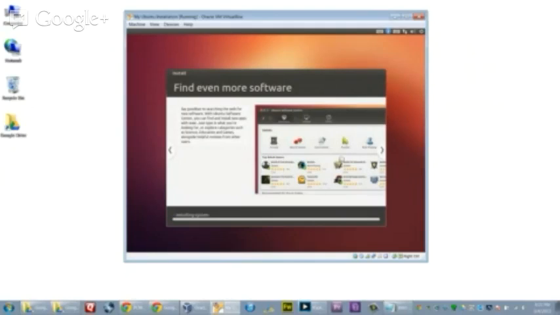Actually, I'm really kind of a fan of how they did this. The app store setup will actually allow you to go in and see pre-reviewed apps and games and things like that. And you can install them straight to the system with pretty much ease. It's really become a very user-friendly environment for almost any user. Ubuntu's done a fantastic job of that.